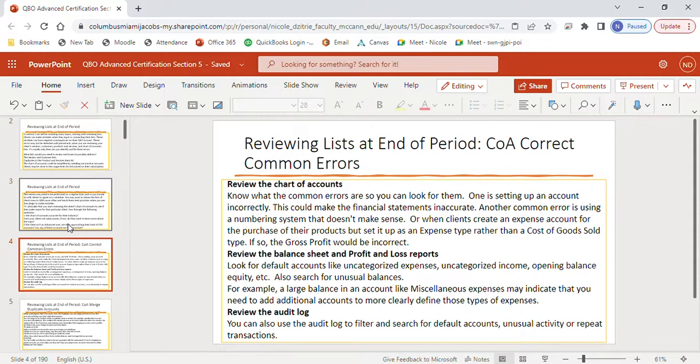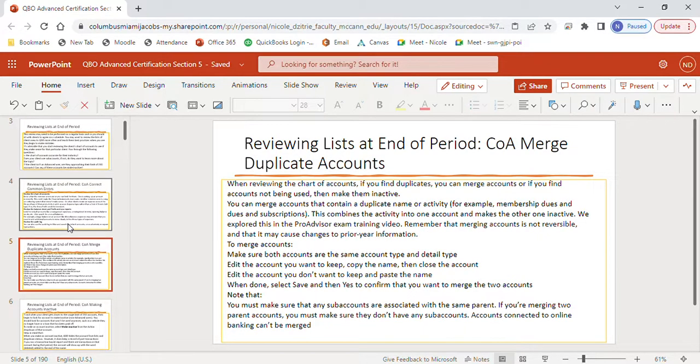or repeat transactions. When reviewing the chart of accounts, if you find duplicates, you can merge accounts, or if you find accounts not being used, you can make them inactive. You can merge accounts that contain a duplicate name or activity. So for example, membership dues and subscriptions. That was something we had in a class a couple of years back. For some reason in this book they had both of them, and then later on in the middle of the book we decided to merge those two accounts because we saw a lot of students were using those two separate accounts. I think it was a typo in the book.